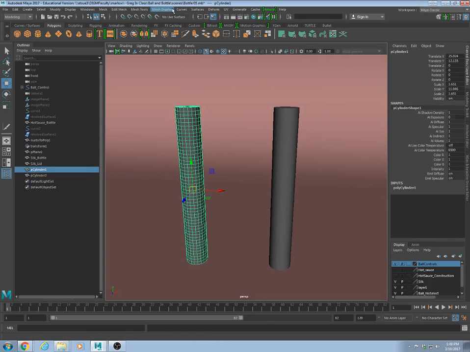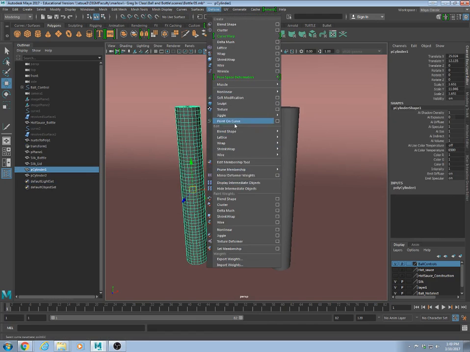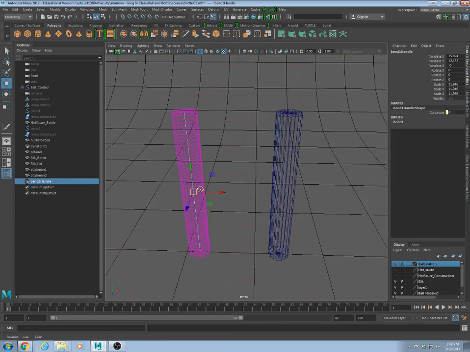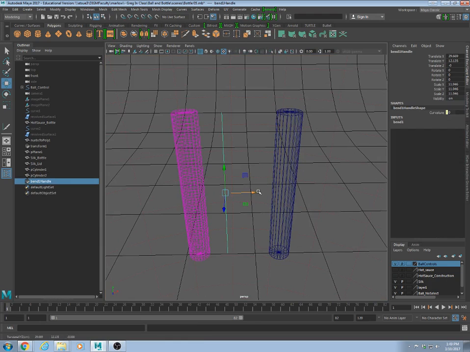But the one I'm going to do right now is a nonlinear bend. And again, that's going to put this curve through the middle of it. You can kind of see it right there.